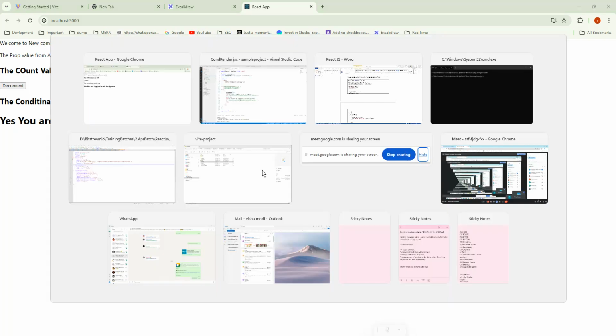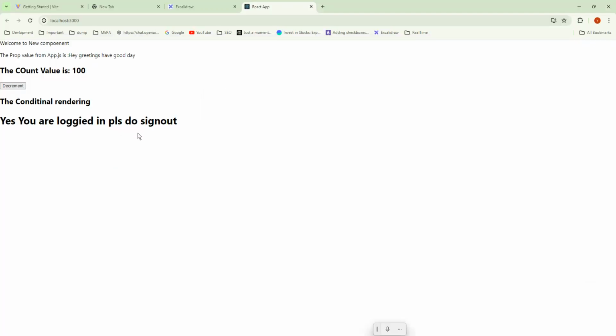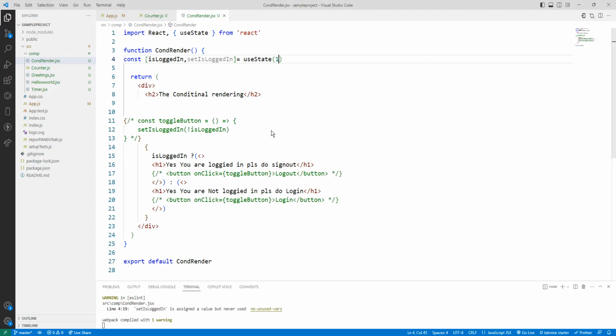One minute. I will use one. Control S. We will go here. See what it is telling. Yes, you are logged in. Please sign out. It means it will check for is logged in. Is logged in is one. One means true. So this block will be executed. What is this block? Yes, you are logged in.